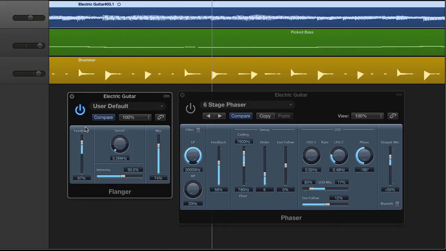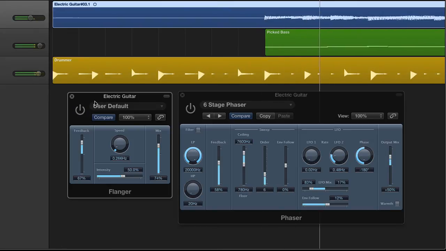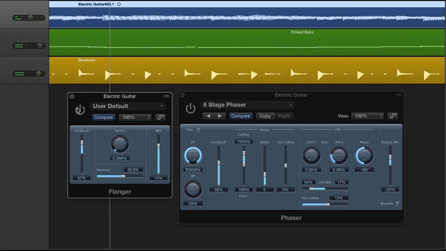Yeah, I like that. That's a sort of spaced out groovy sound that I was looking for. Let's compare it to the mix without any effects being applied. And then finally, back with the flanger applied.